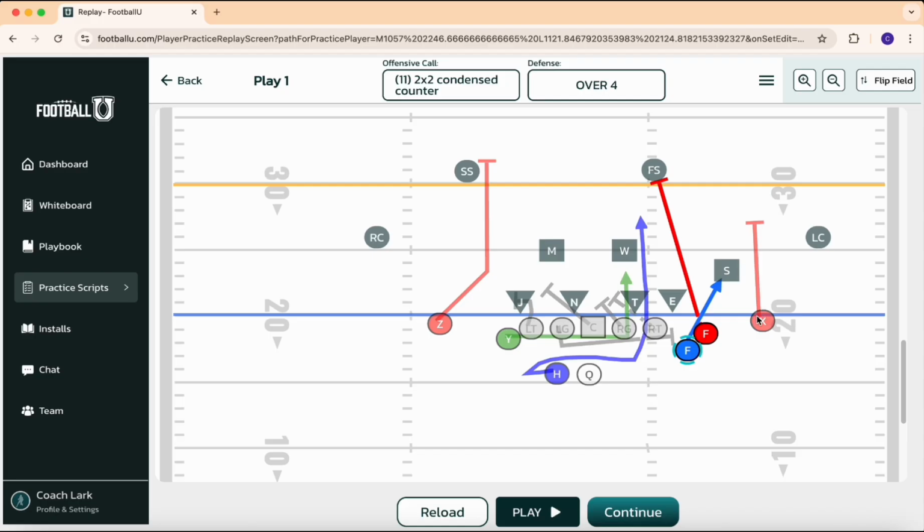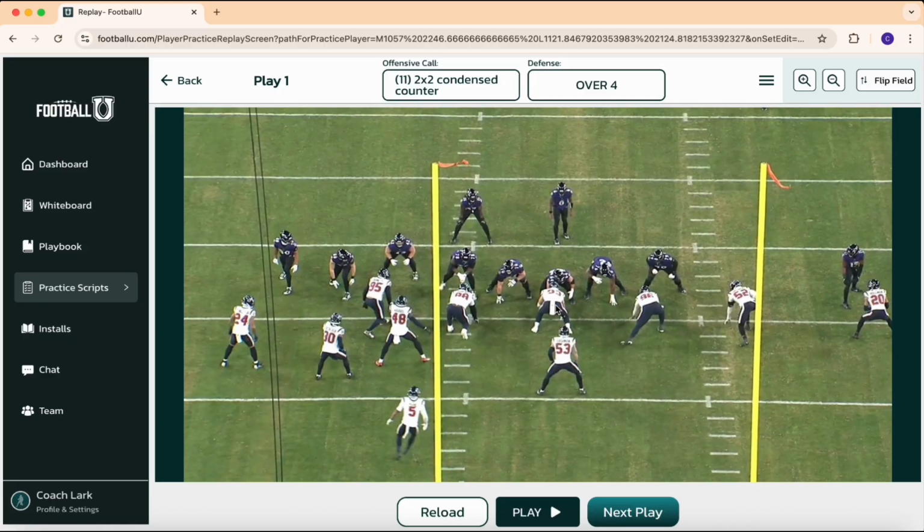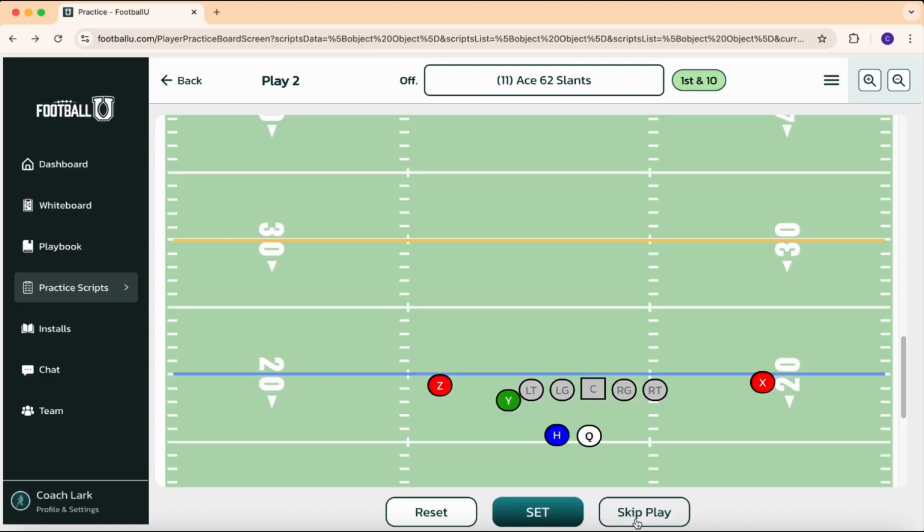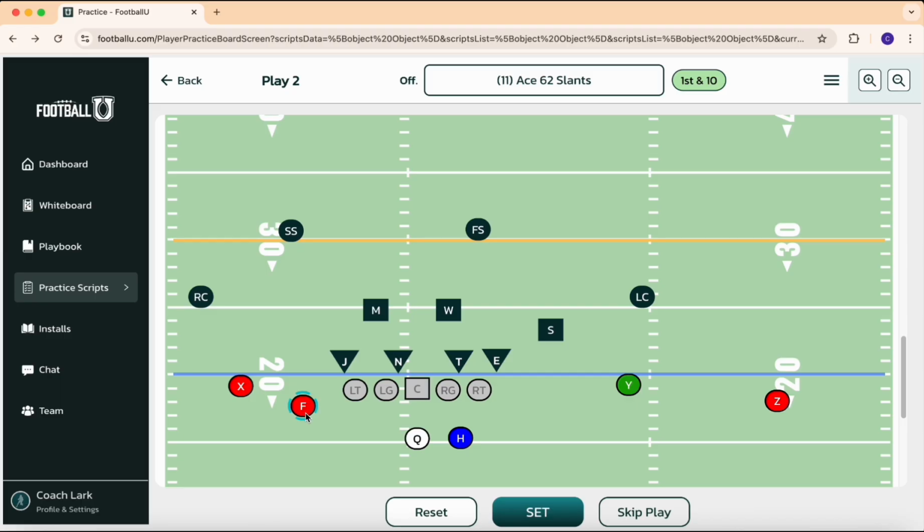So if we wanted this X to be blocking the Sam right here, we could draw that up in the diagram. When we wanted this F to go to the safety, great tool for blocking drills for wideouts especially, but really all players. But we can go in and here's that clip that I attached. Here's the formation right there. That's what the players are going to see from their point of view, right?